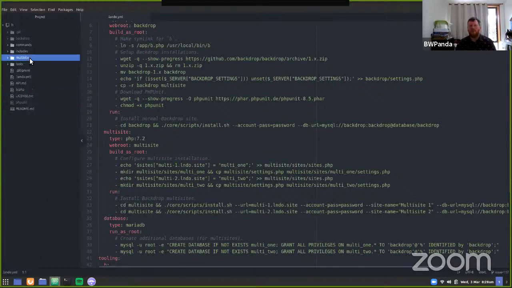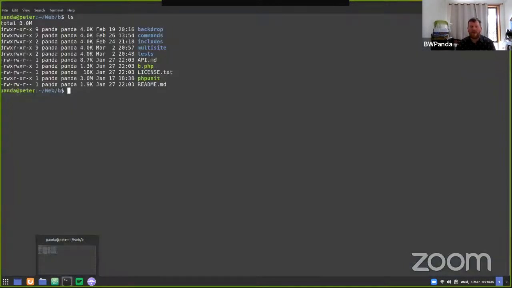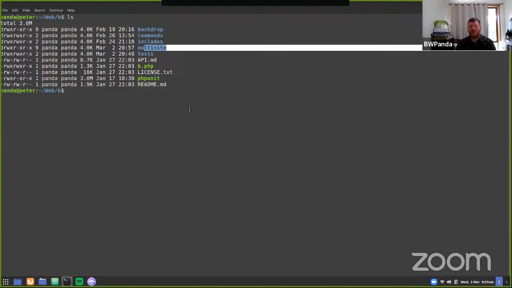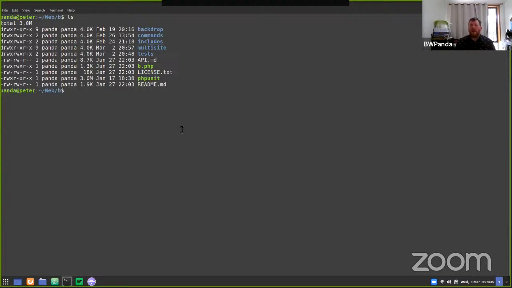Because B supports Multisites out of the box, we want to test to make sure commands work as they should. So the tests are all built around both normal backdrop and Multisite backdrop, and on this setup it's got those folders there which we can test with.